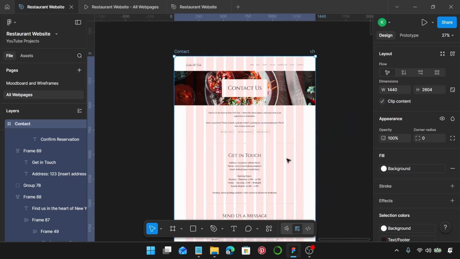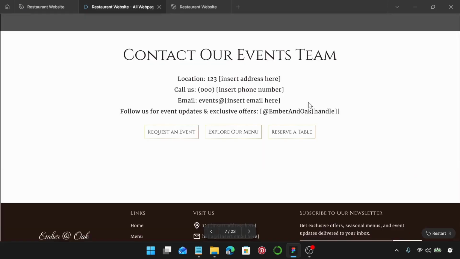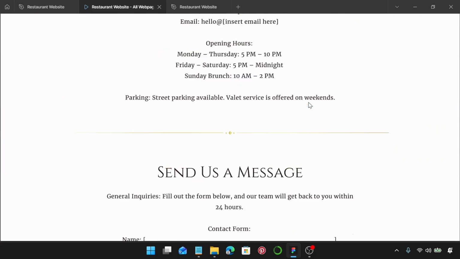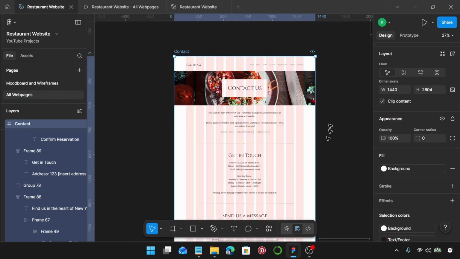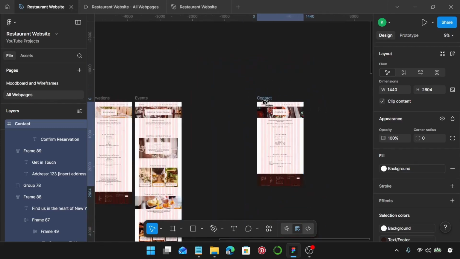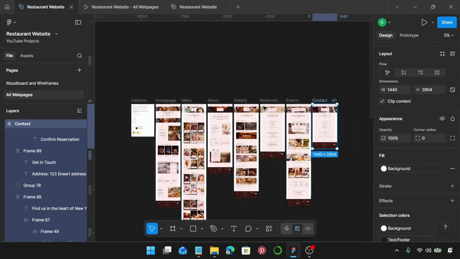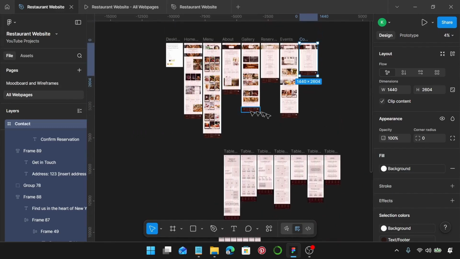And that is it for the last page, which is the contact us page, and we can just take a moment to look at it in the prototype view. And yeah, so with that, we are done with all desktop web pages. The next step of our tutorial is now creating the tablets and mobile web pages.